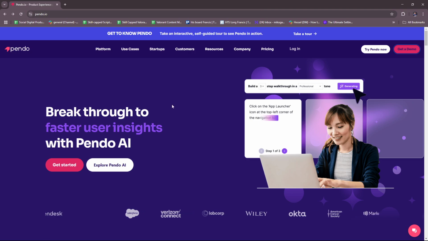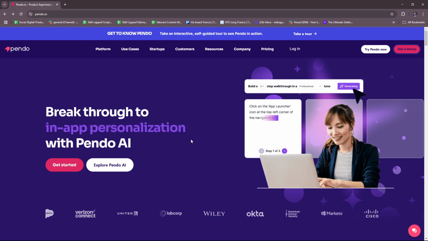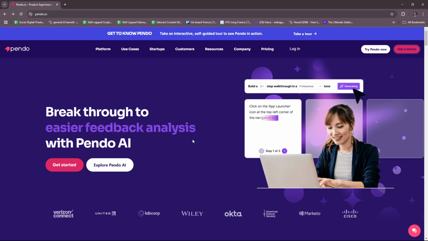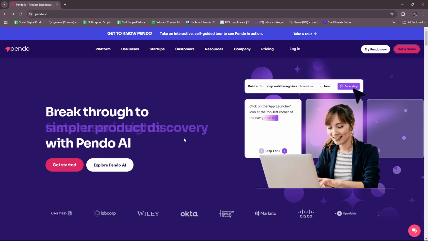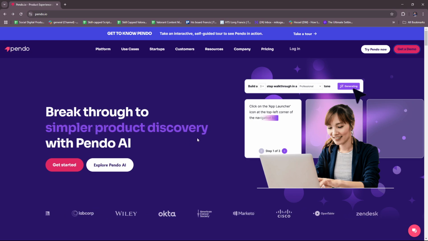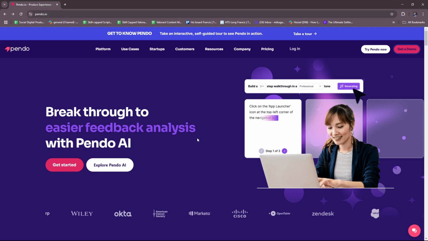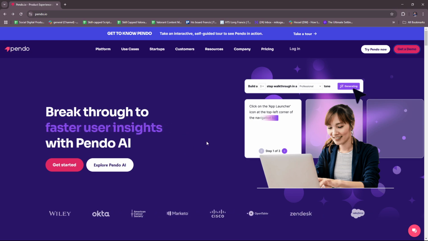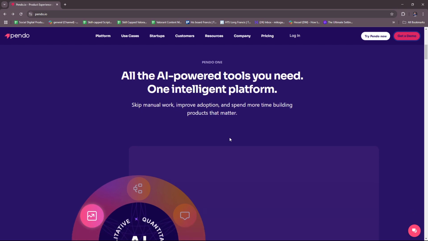Some of the key features that Pendo has include product analysis. This allows tracking user interactions, feature usage, and retention metrics. It also has in-app guides and walkthroughs, which allow you to create tooltips, onboarding flows, and announcements. There's user feedback and surveys to collect user insights directly within your app. And customer segmentation, which targets different user groups based on behavior. And then there are also integrations. You can connect with tools like Salesforce, Slack, and Zendesk.